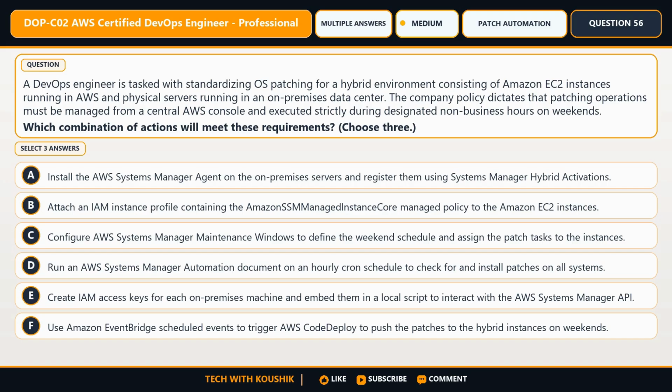Choice E. Create IAM access keys for each on-premises machine and embed them in a local script to interact with the AWS Systems Manager API. Choice F. Use Amazon EventBridge scheduled events to trigger AWS CodeDeploy to push the patches to the hybrid instances on weekends.